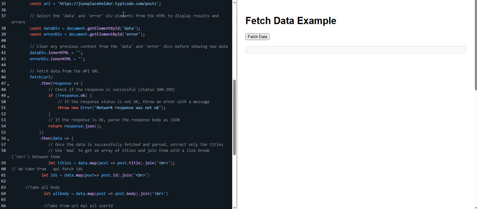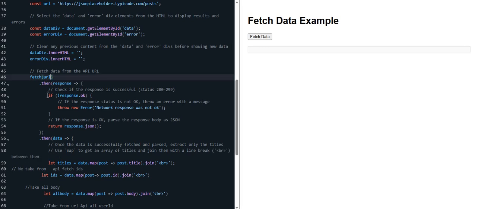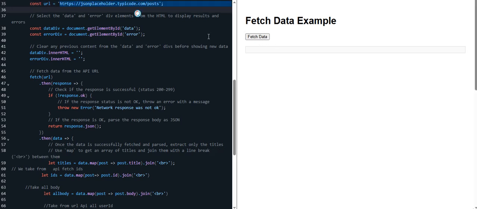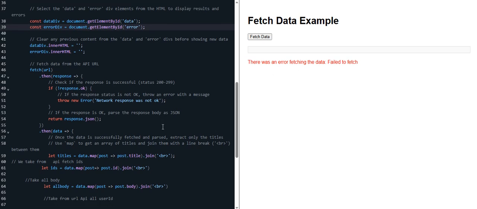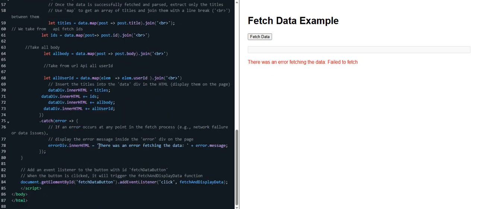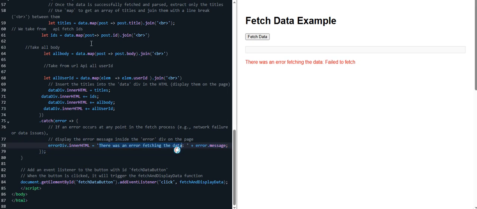Let's see here, if I put here URLs, this does not exist. Restart. URLs, doesn't work. Okay, no problem, but I put here another letter in HTTPS. This link doesn't exist. Let's see what happens. There was an error fetching the data. Failed to fetch. There was an error fetching the data. No, it's okay.